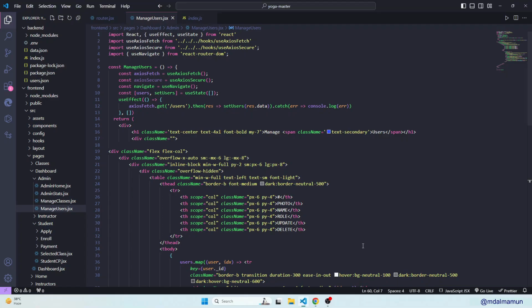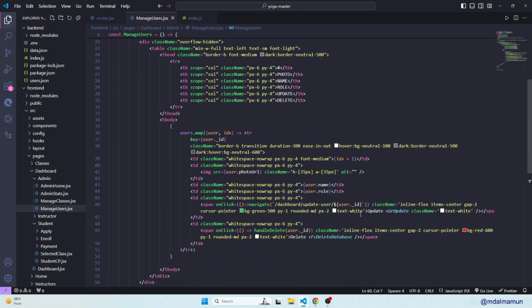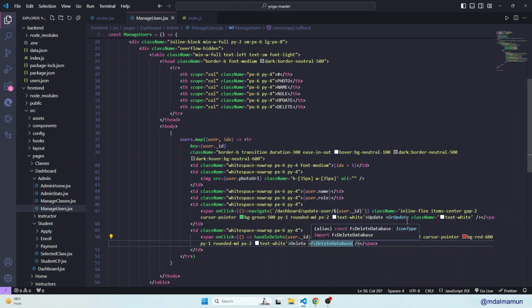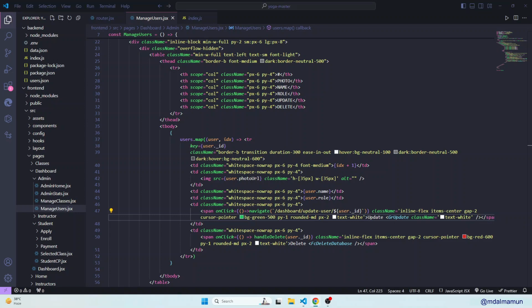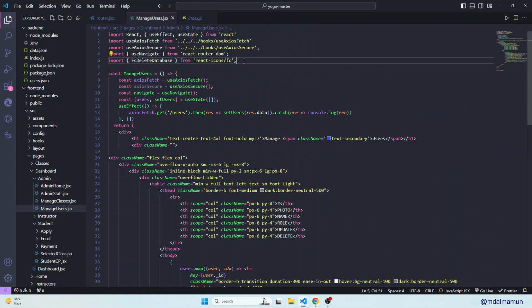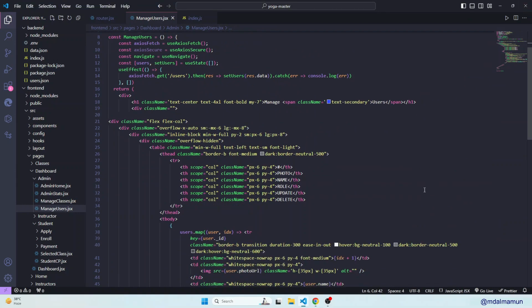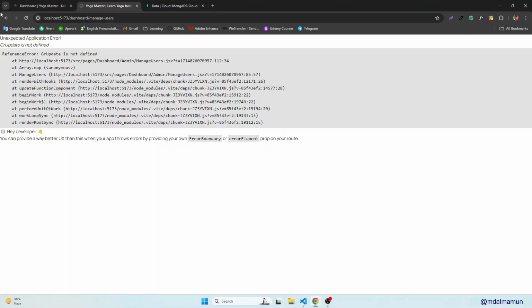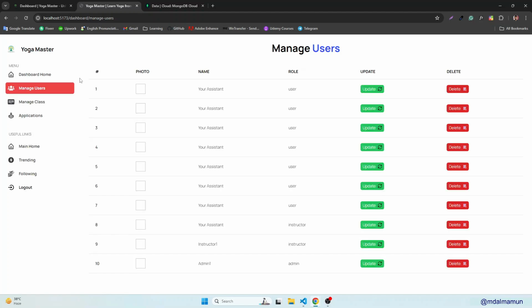Here icons is not defined, so let me see where the icons are. We'll have some icons here. Okay, we will import these icons. We'll need the icons. Then let me check, refresh it. Okay, so that is actually showing, though this image is not showing.